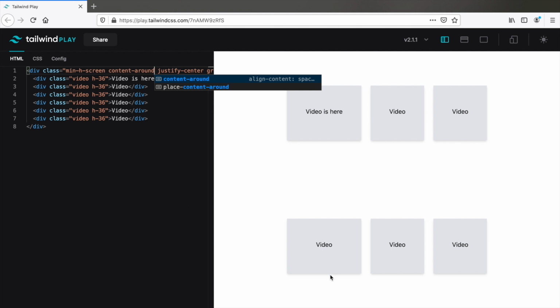I know all of these will be confusing at the beginning. You don't know what to use when. Yes, that happens. So in the beginning, don't bang your head too much. Just try, if you want everything in the center, just try both justify-center and content-center.